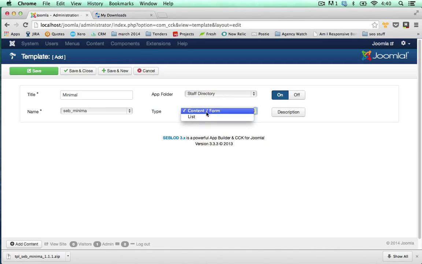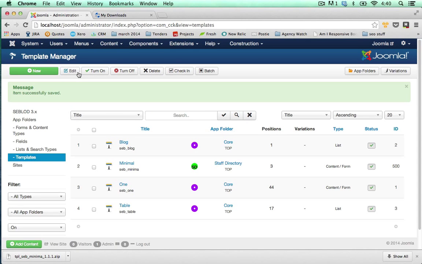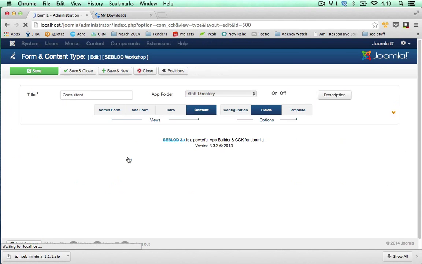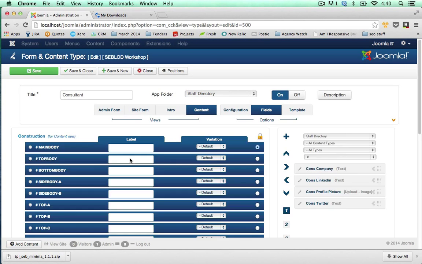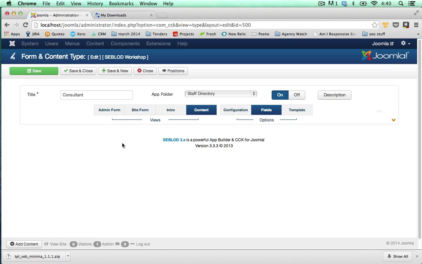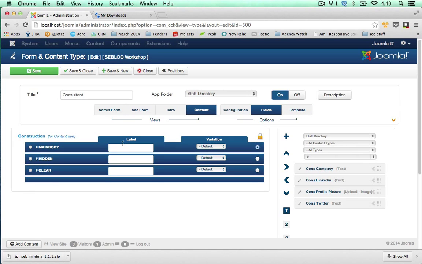So this is going to be a content/form. It's not going to be a list. Okay, that's good. That's there now. So if we go back into our content view, and change our template from Seb1 to Minima. Isn't that lovely? Great. A lot simpler. Yeah, very minimal. Yeah, absolutely.